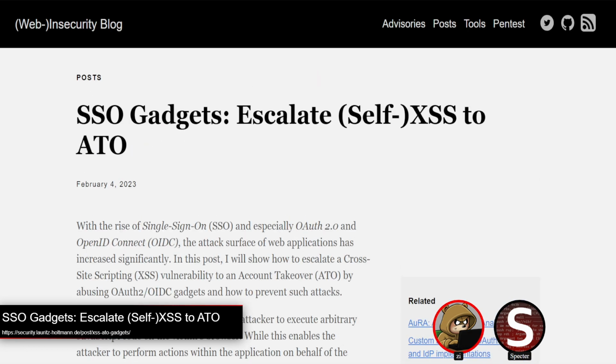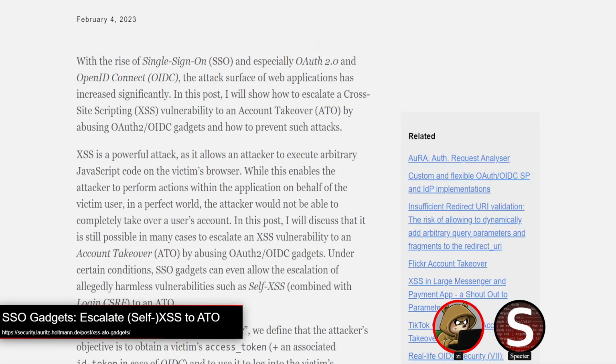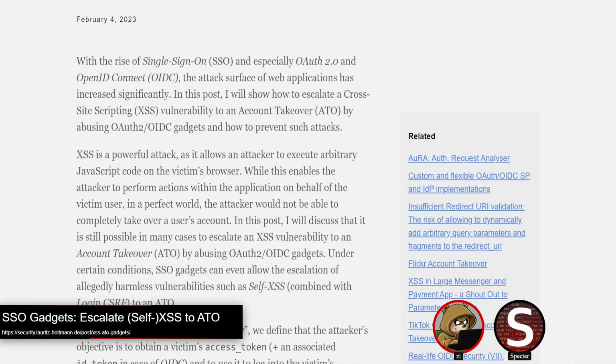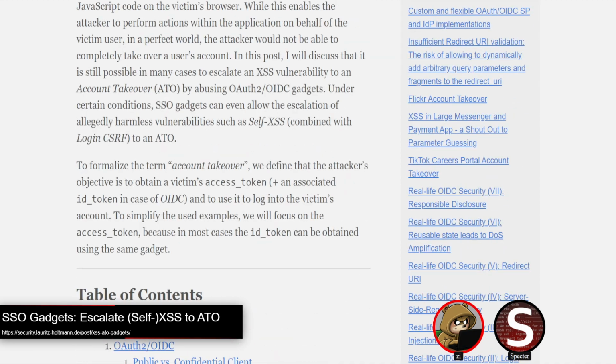What this lays out is what they're calling SSO gadgets, just ways of escalating from XSS, which is already a fairly powerful position to be in, to having account takeover. And that's through abusing the SSO system by trying to leak the access token, or the authorization token, that you can then use to communicate with the API or pretend you are that other user's account, log in on their account. So account takeover.